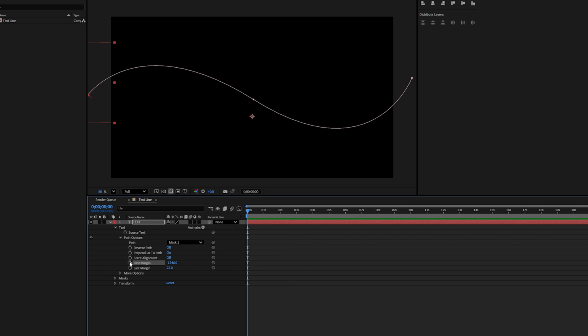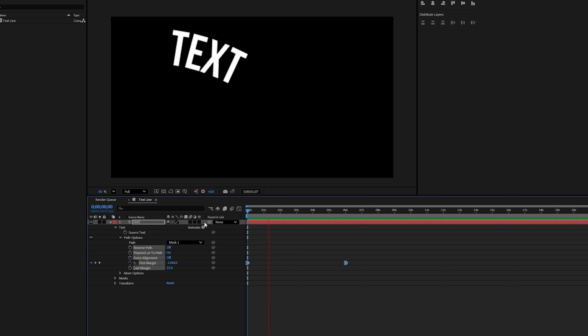Then hit the stopwatch button on the first margin and then move about 5 seconds forward in your timeline and move the first margin property until it travels the distance you want or completely off the screen. Then highlight both keyframes, hit F9, and you should have this text that moves along your custom path that you've just made. And that's it. It's pretty easy to make a custom path and then attach your text to it.